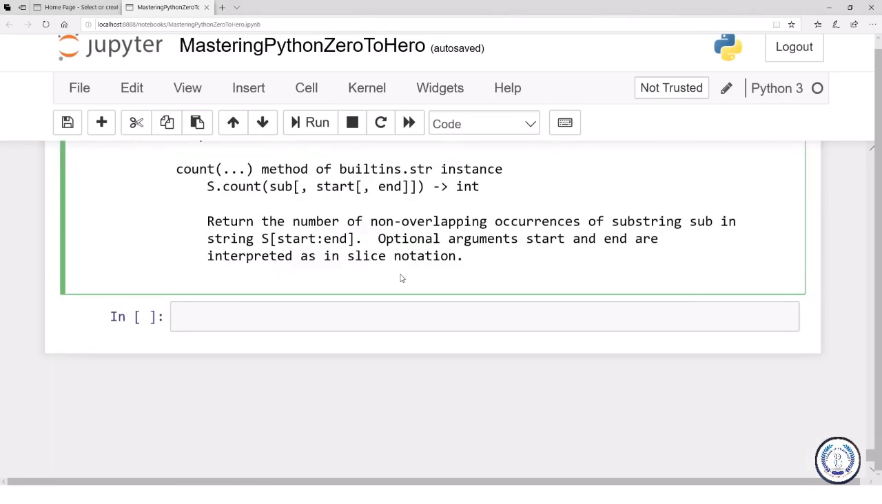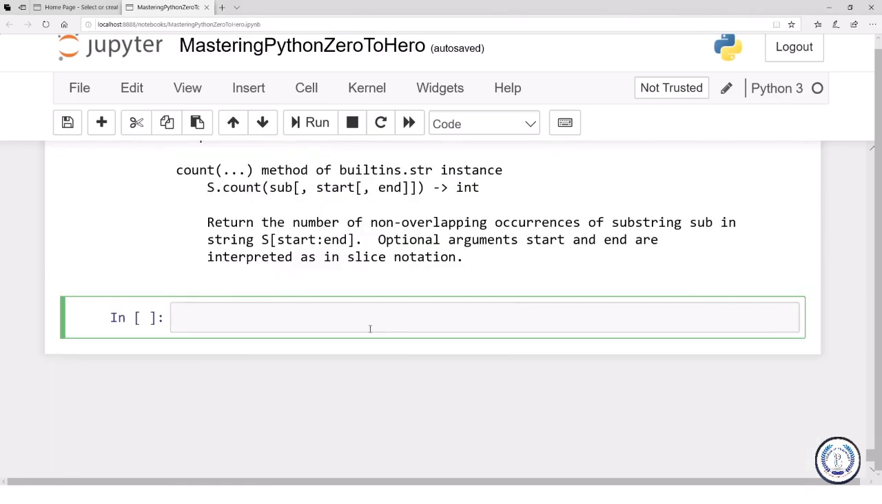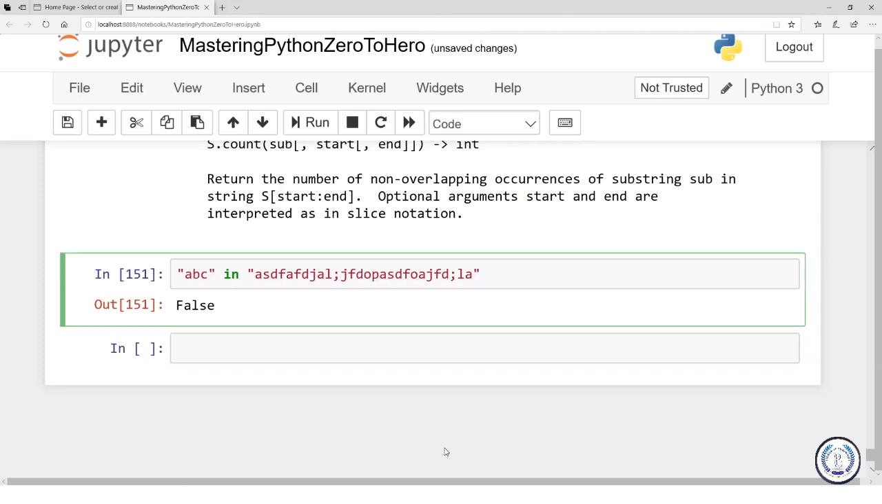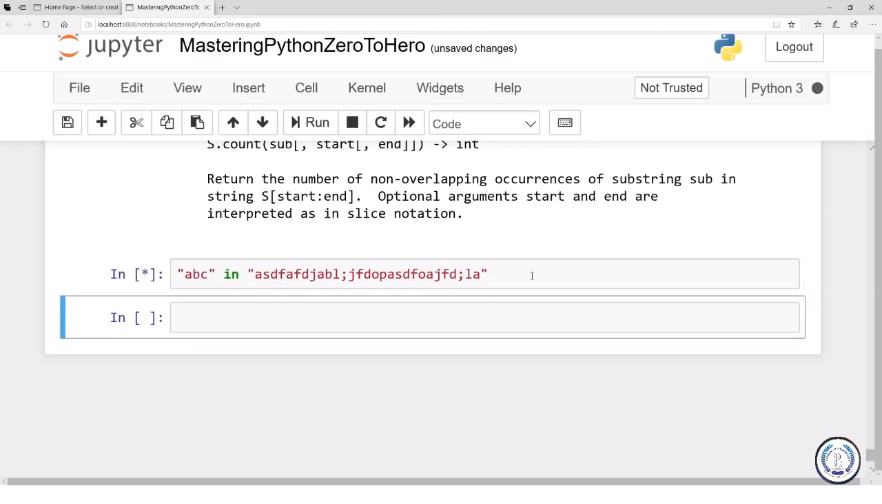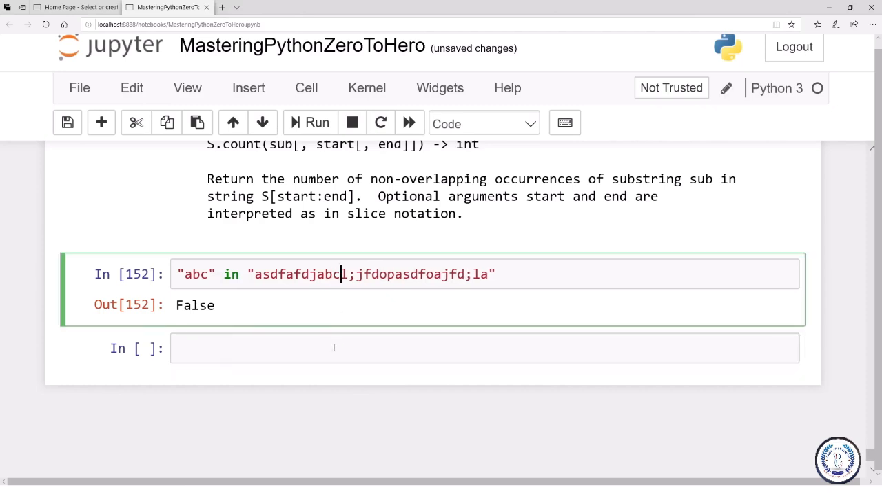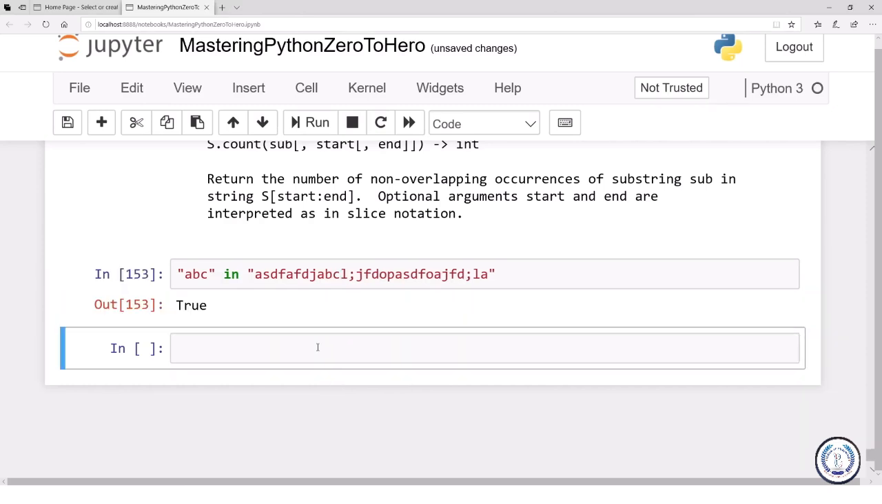So let's see. Let's say we have a string ABC, and we want to check whether this string is there in this particular string or not. So the return value is false because ABC as a substring is not there. A is there, for example here. AB is here, but ABC is not there. Yeah. So if we, for example, have an ABC somewhere at least once, then the result will be true.